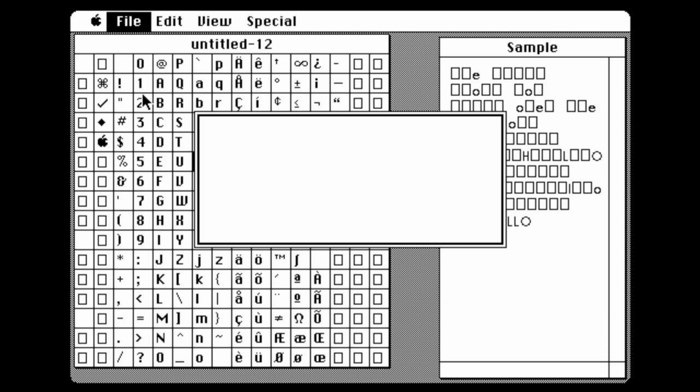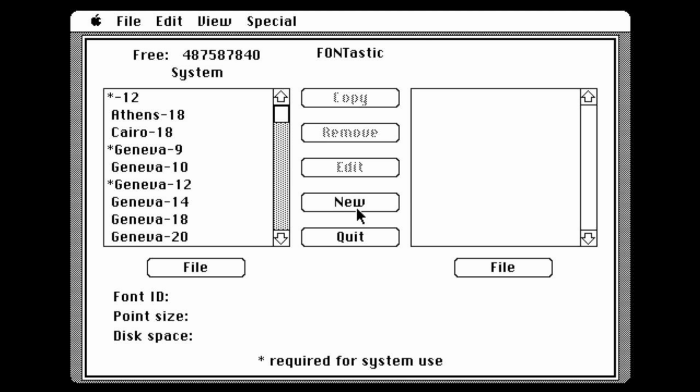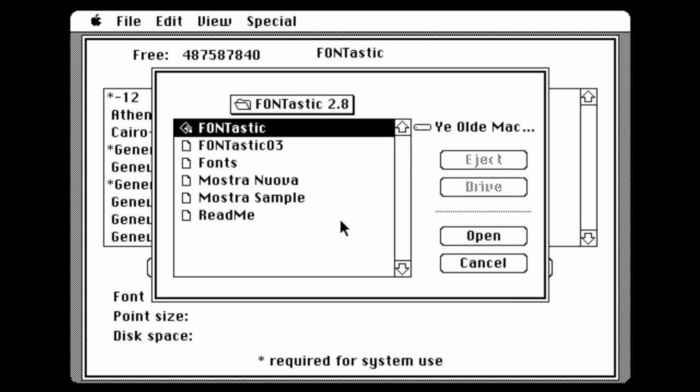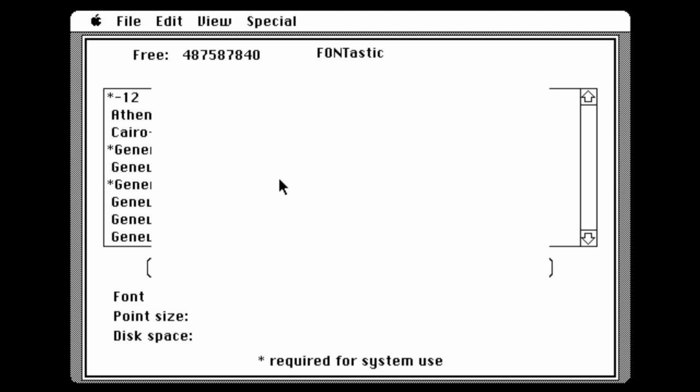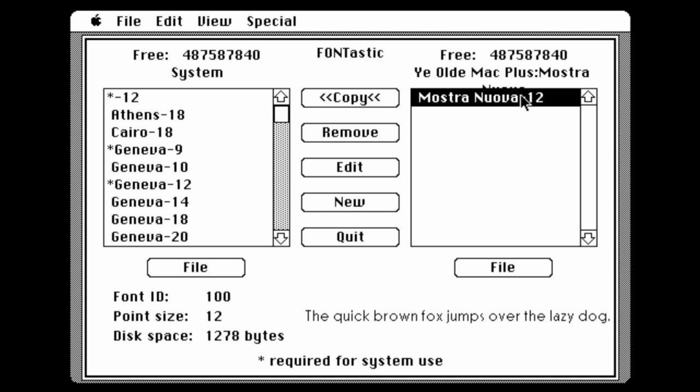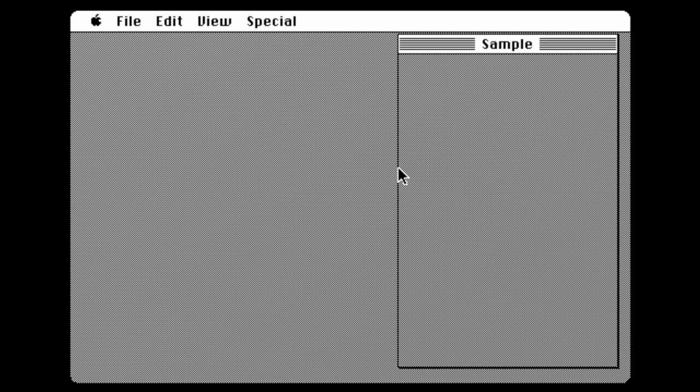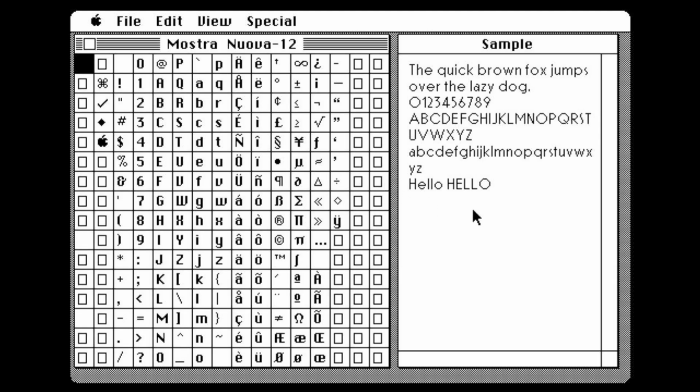Let's see, close this. I'm not going to save it. Let's see, we want to edit that, not open it. And here you can see sort of a bitmap version of Mostra.